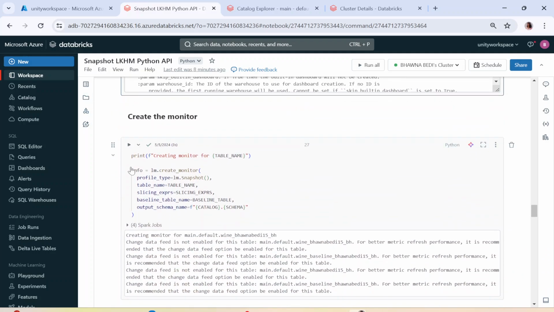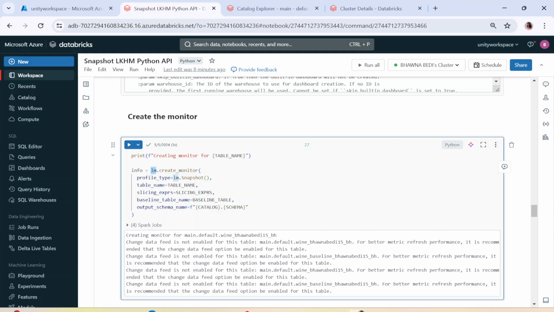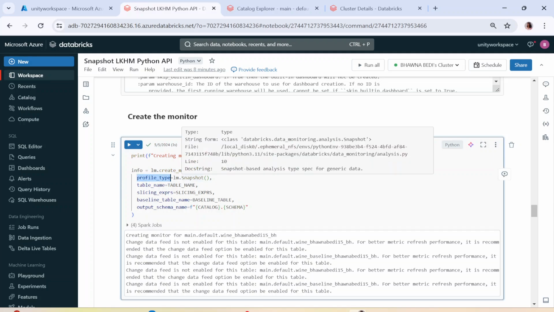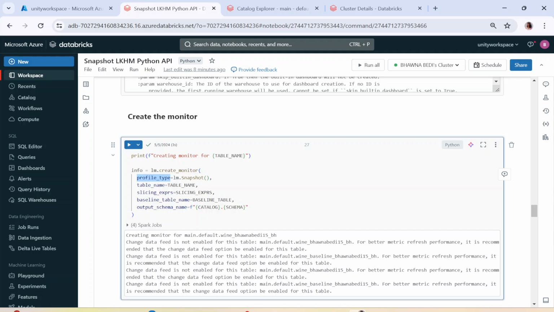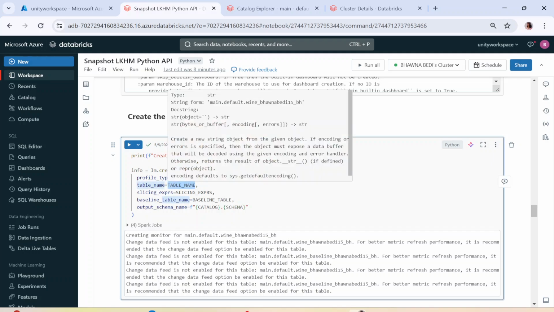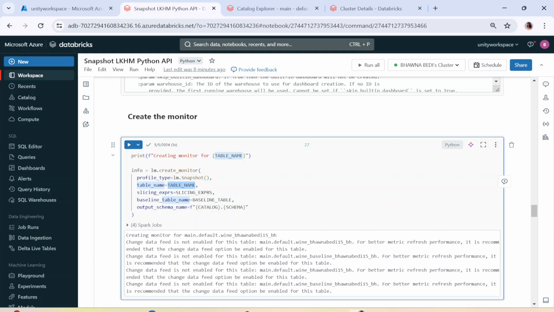Now to create the monitor, you can see what I'm doing. I'm using the lm.create_monitor API. Profile type: we have already discussed in the previous video that we have different profile types. We have time series, snapshot, and inference. In this case we are using snapshot, so that's why it is mentioned here as lm.Snapshot. This is the table name. On which table do I want to create the monitor? This is my main table, so I mentioned my table name here, which is the parameter that we gave at the top.